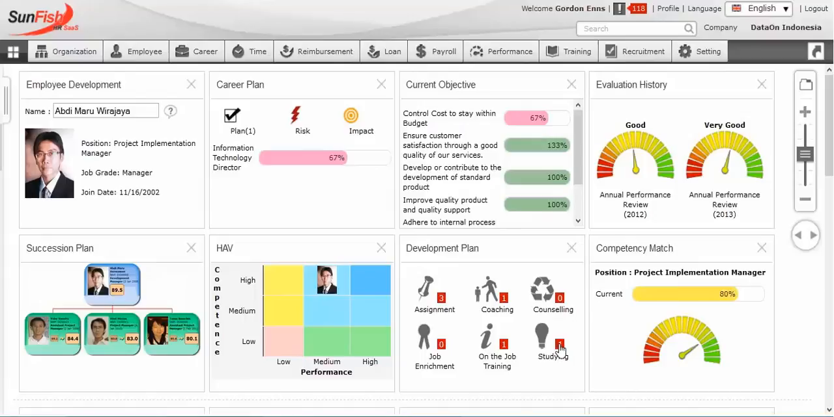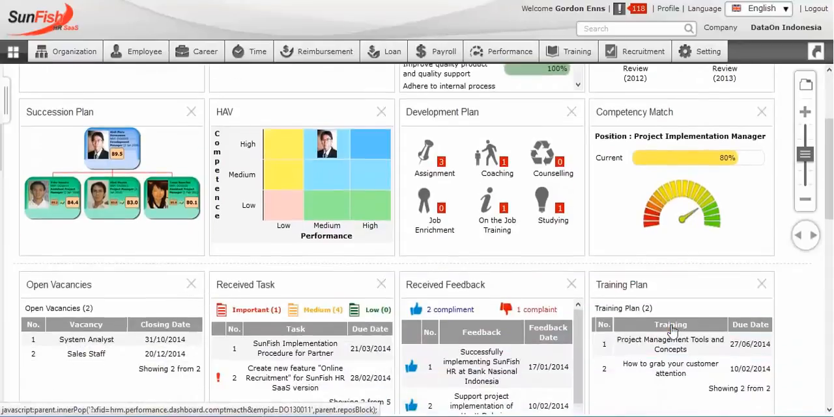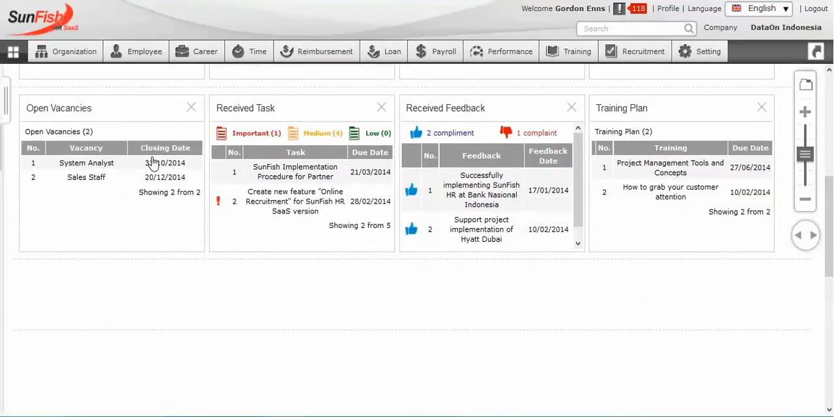Competency Match provides an overview of the employee's hard and soft skills in comparison to the requirements of their job. Open vacancies suggests open internal vacancies which may be applicable to the employee and allows the employee to be submitted as an applicant for that position.